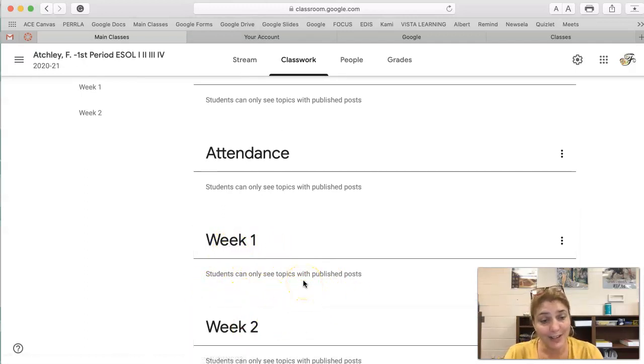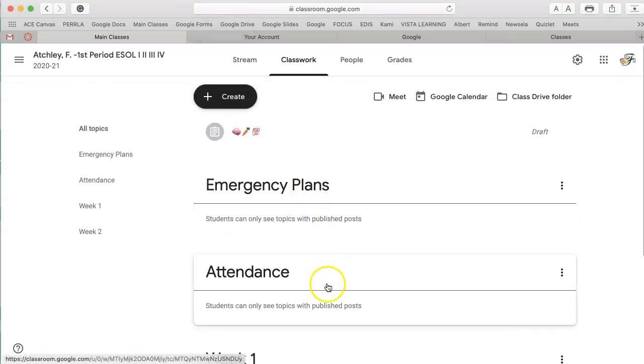Now, my students that are in my first period, don't get too happy thinking, oh my goodness, I do not have any assignments for week 1. I should say you don't have any assignments yet, but they're coming. So you will find your assignments that way.